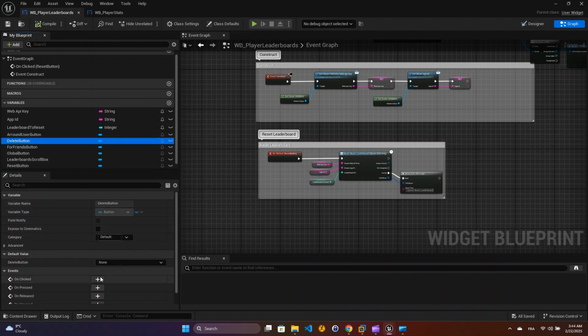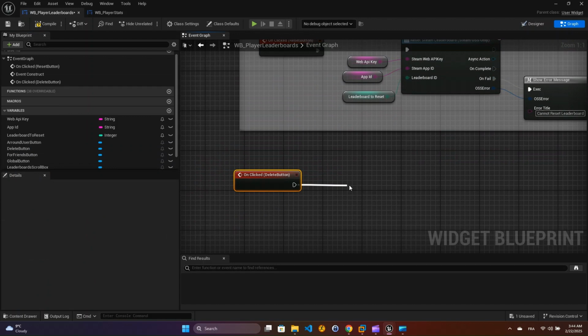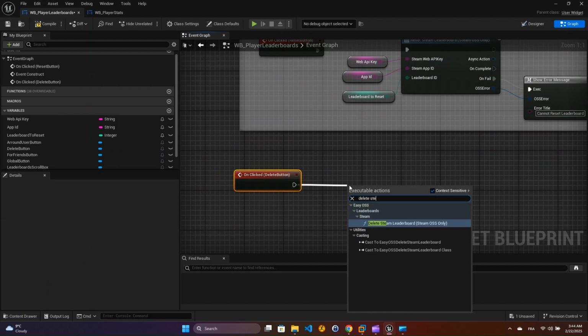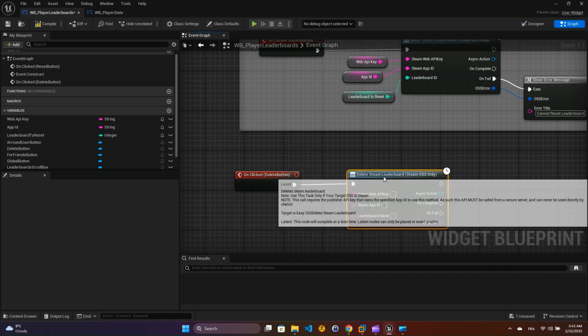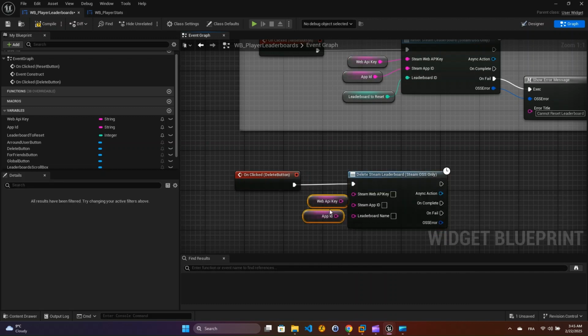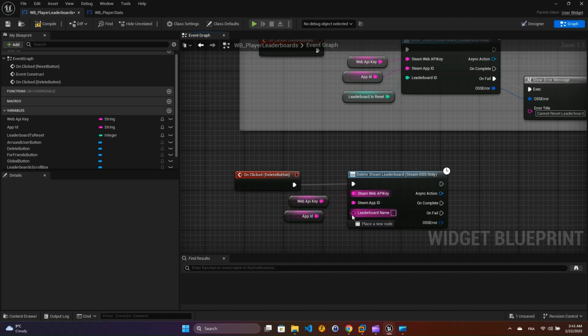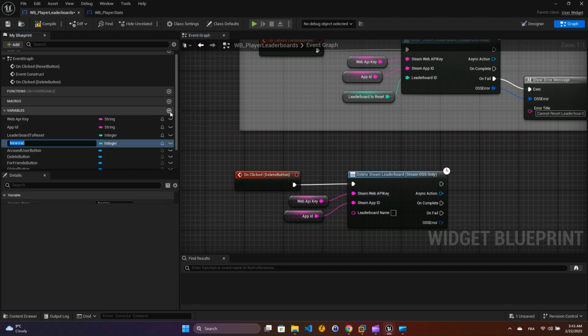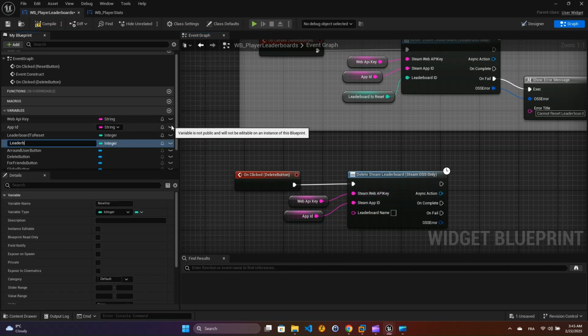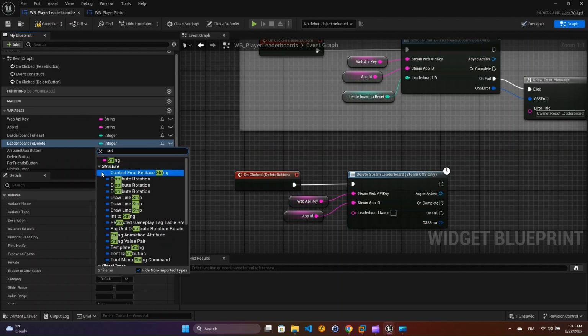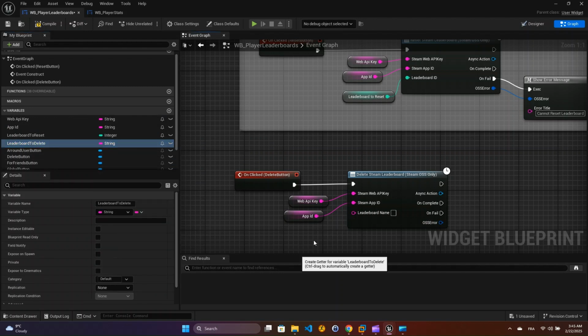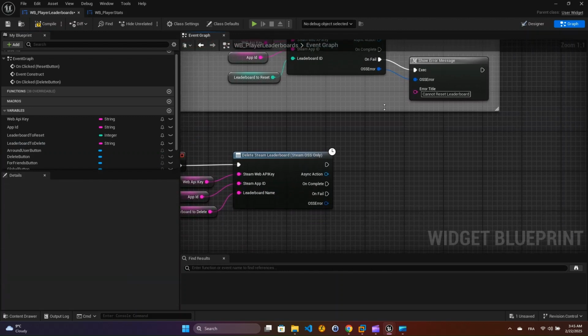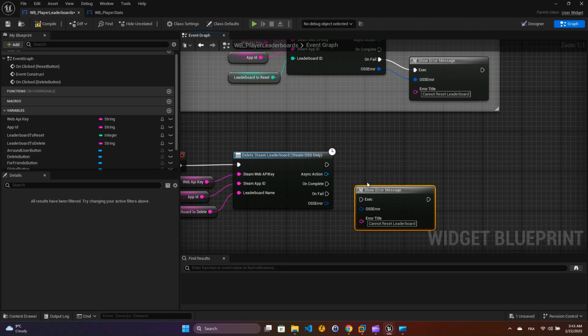We will do the same for the delete button. Call the Delete Steam Leaderboard task, then connect the inputs. This task takes the leaderboard name, not the leaderboard ID. Display an error message if the call fails.